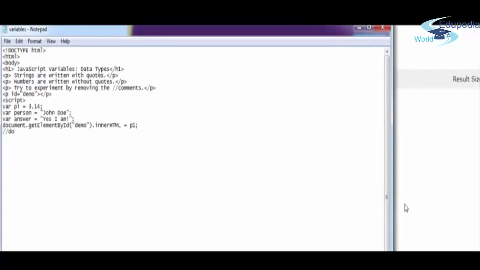Let's go to the next line and write, comment this out, document.getElementById demo in quotes, .innerHTML is equal to person. Comment this one out as well. We're going to run it later.